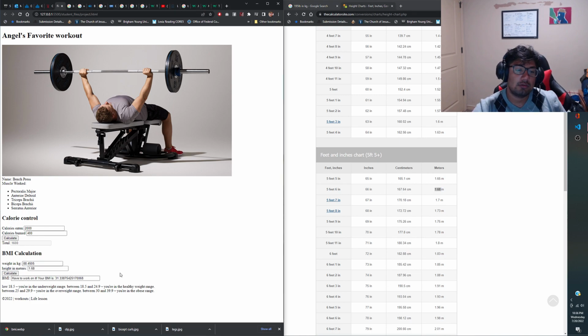And it lets me know what my BMI is. And so my BMI is 31.33. So I have to work on it. And here down below, I wrote down what each BMI means. Between 30 and 39, you're in the obese range. So I definitely have to try and work on getting more into the overweight range, and then slowly work into more of a healthier range.